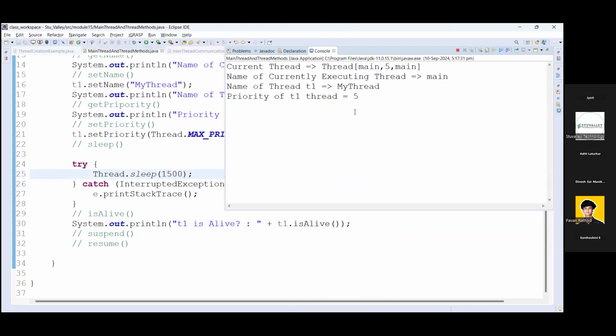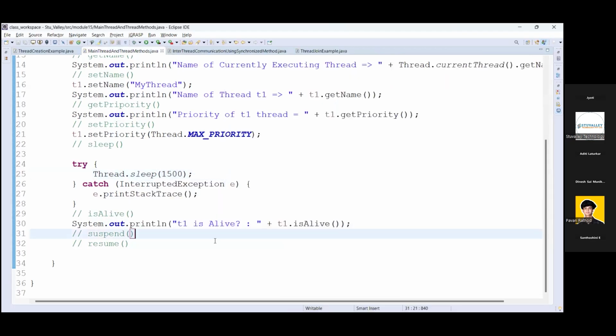Okay, to see the output, I will change the delay here to 1500 milliseconds. So the next output will come after 1500 milliseconds. There is a pause because we are using the Thread.sleep method, so the execution will be paused for some time.